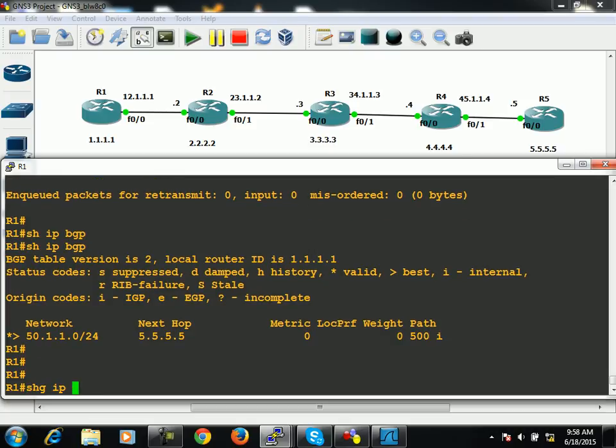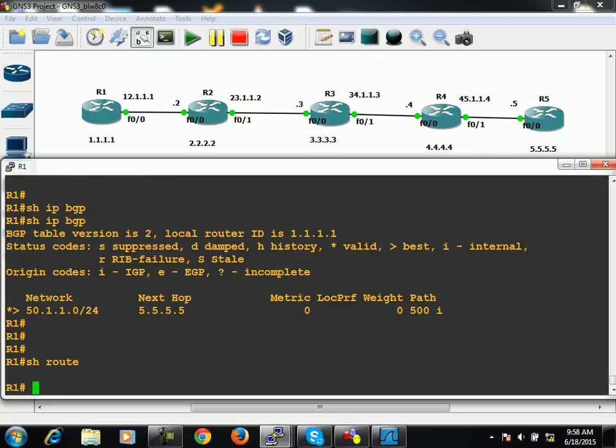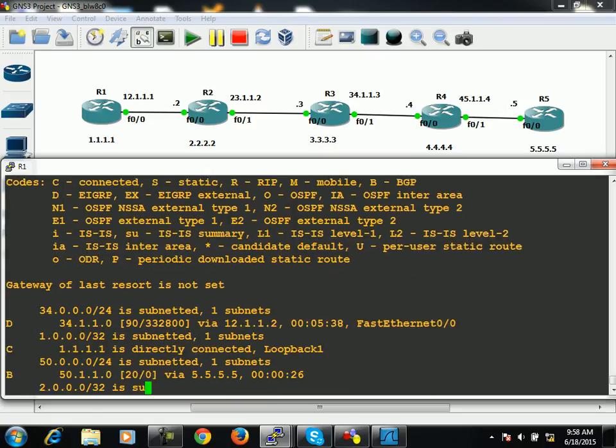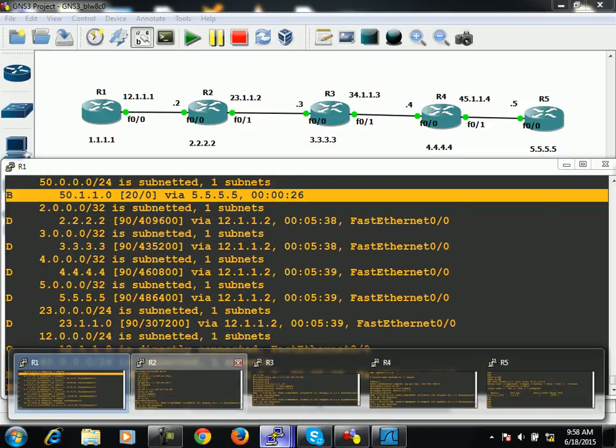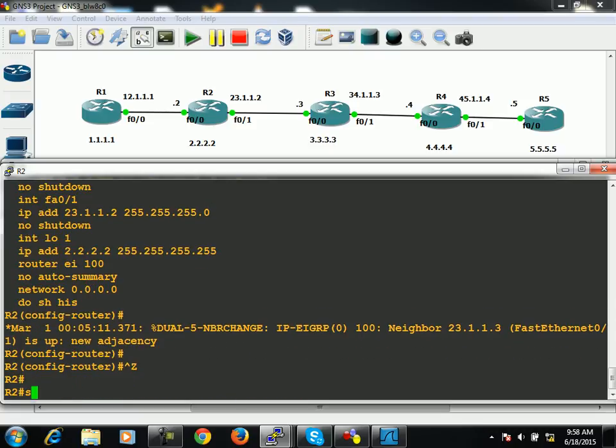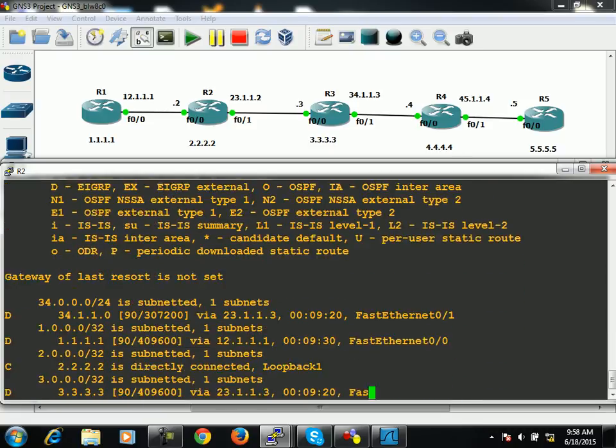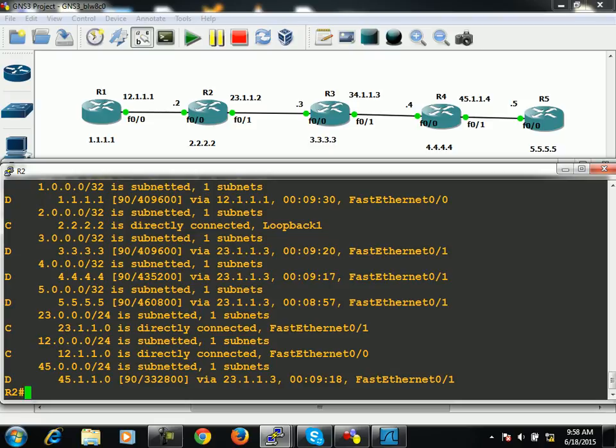So here if you see show ip route, you can find the 50s prefix via BGP. But if you move on to R2 and want to see the 50s prefix, you will not see it, because we didn't advertise that 50s prefix into EIGRP. We advertised that prefix into BGP only, and for R5 its neighbor was only and only R1.